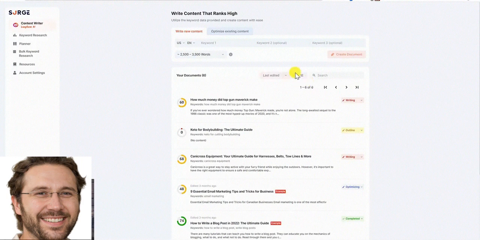Okay, so let's jump in real quick. So we are right inside of Surgegraph. I'll leave a link below if you want to go and check it out and sign up, I believe, for a free trial. But their pricing is very reasonable and pretty impressive.